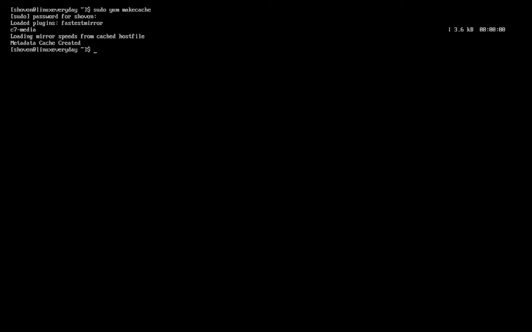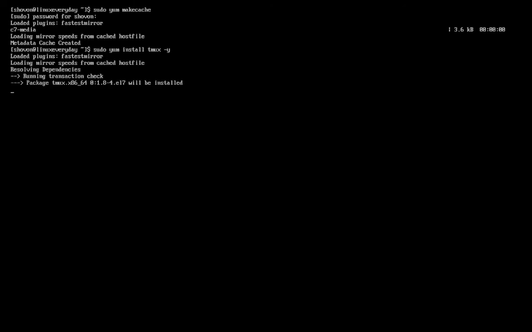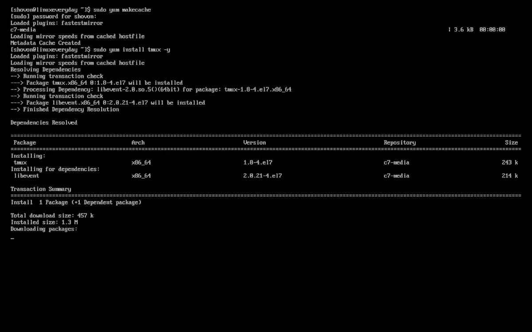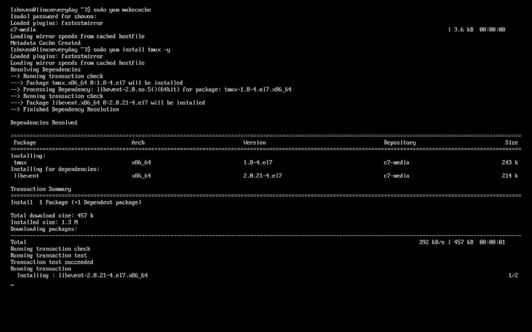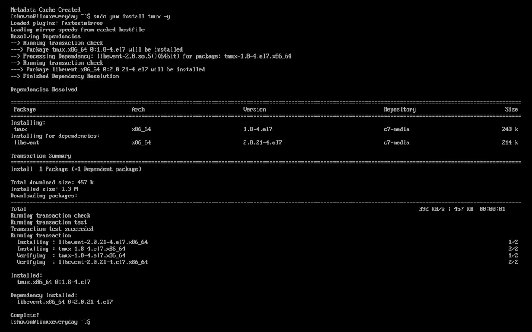Now, install tmux with sudo yum install tmux -y. Tmux should be installed. Now you can run tmux with the command tmux.